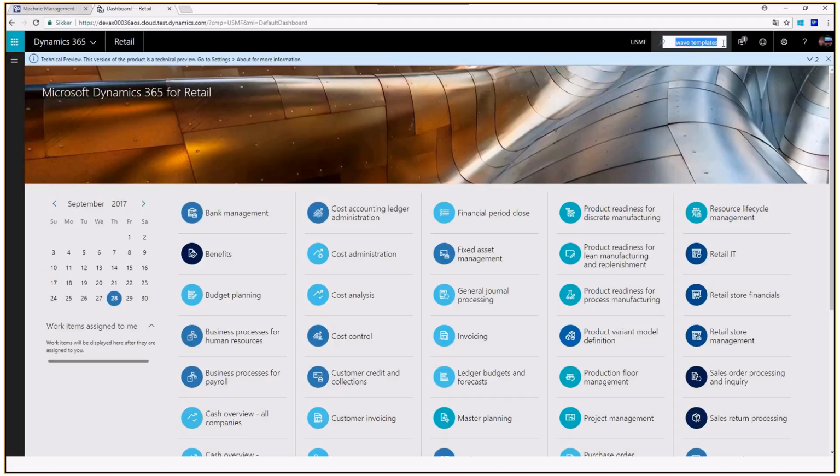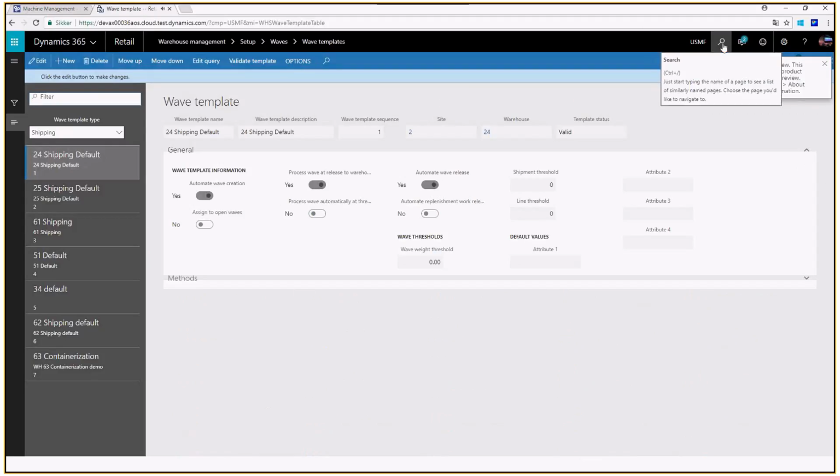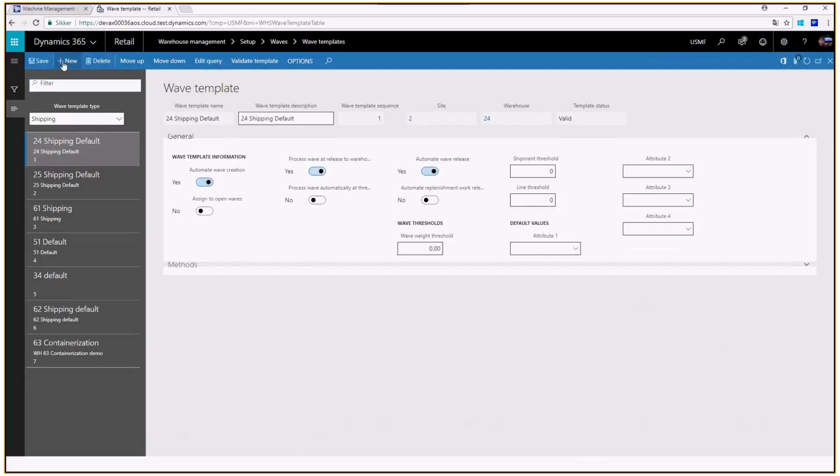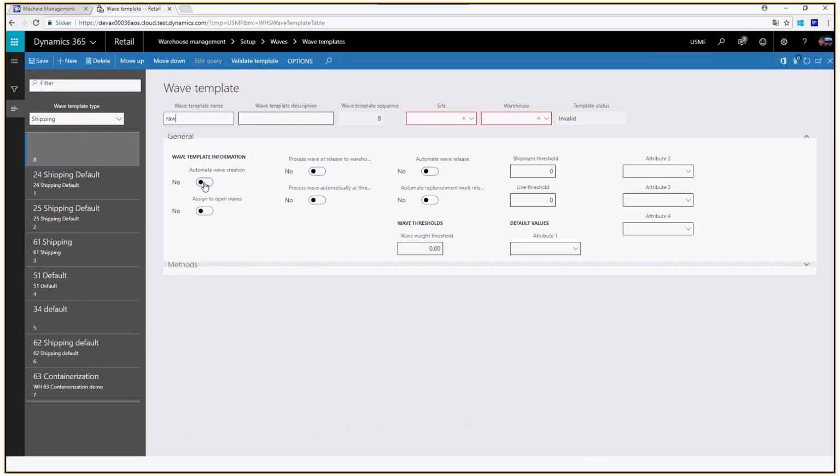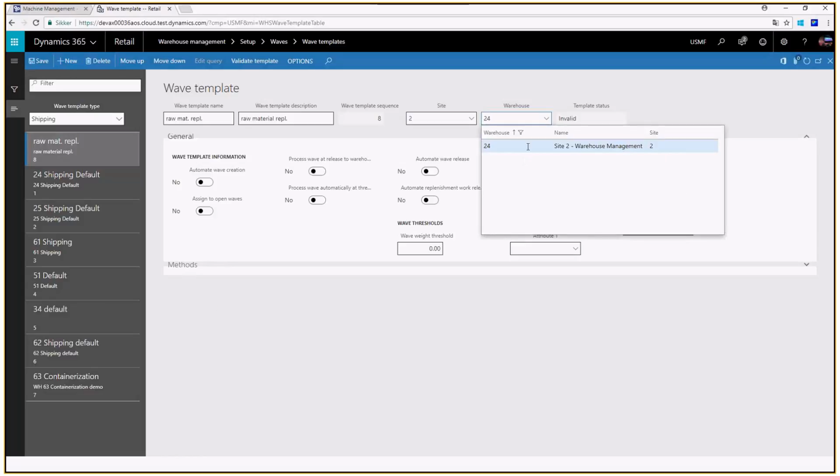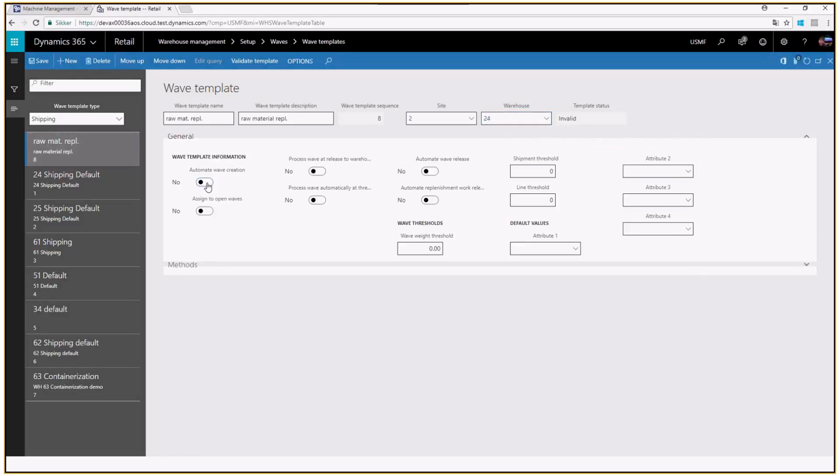So here we have a wave template, and if we edit the wave template now and we add a new one called raw material replenishment, we do exactly the same here, and I do that for site 2 and warehouse 24. And in my methods, I could say usually this is the old stuff if I want to process it automatically or not and so on. But under the method, that's the interesting part.